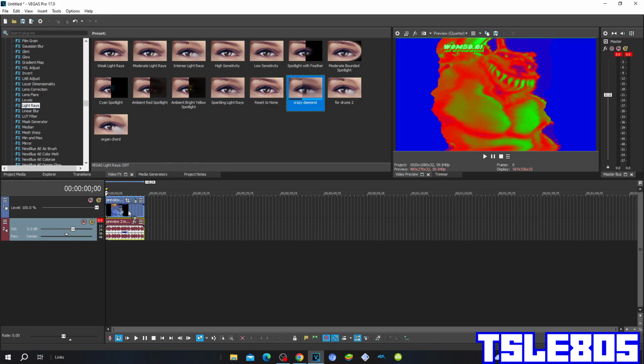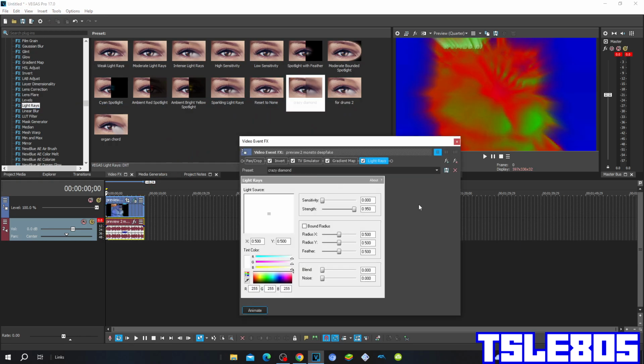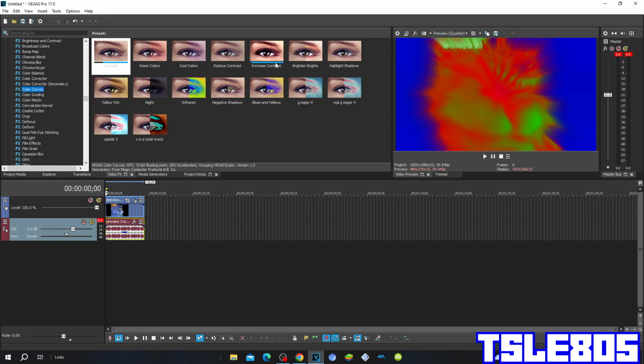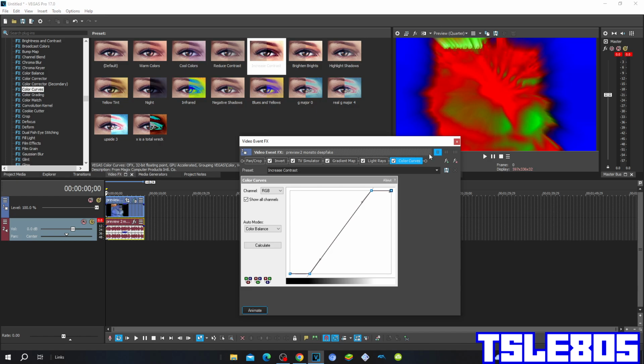Now go to Light Rays and choose the crazy diamond. So this is how the crazy diamond looks like. It's on the exact center. X is 500, sensitivity is 0, stretch is 0.950, radius X and Y is 500, feather is 500, and blend and noise are 0. That's it. Now go to Color Correction and choose the increased contrast there.